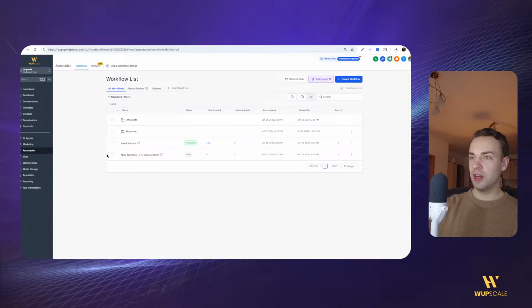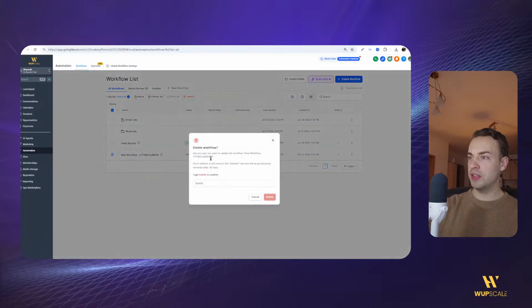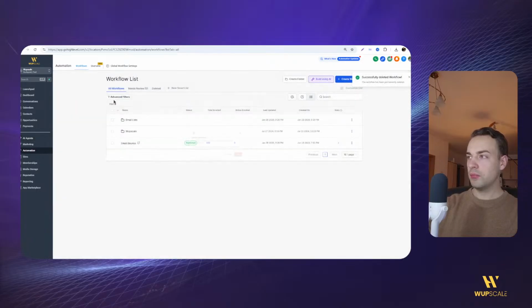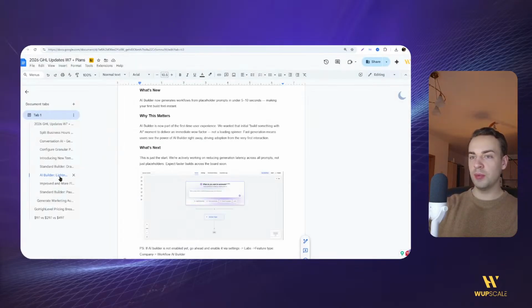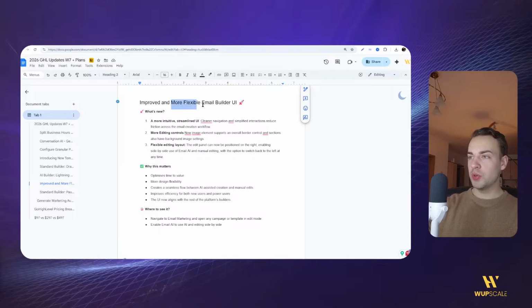I don't need it now. It was just an example, so I just delete it. I'm going to type delete. And then let's move to the next update, which is going to be the email builder. So now the email builder also has improved and better, more flexible UI.